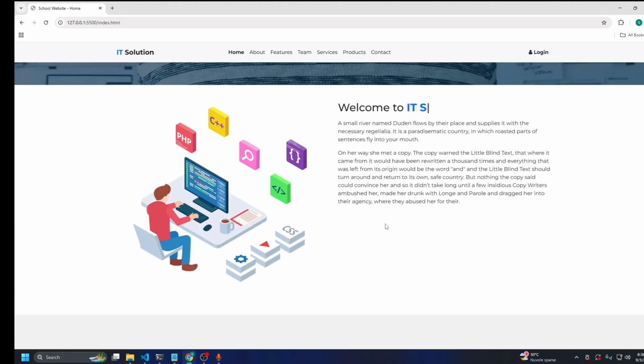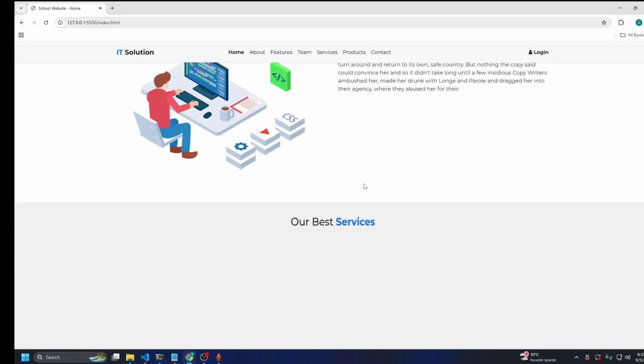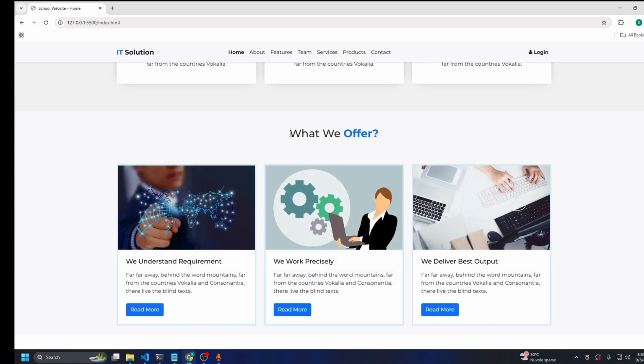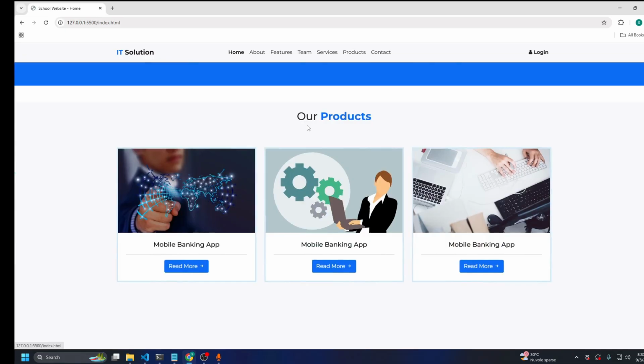Below the home page here is the about our section. Here is some content about the organization, and below that are the services of the organization, like app development, web development, software development. And below what we offer is the reason why to choose this organization. And below that is the counter, with the different projects and other count effects.